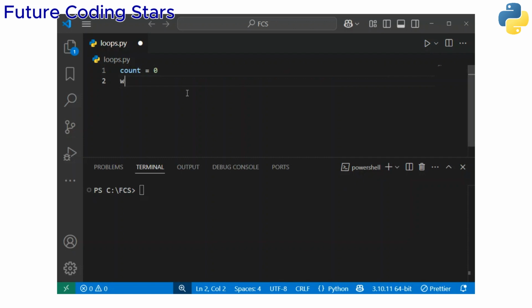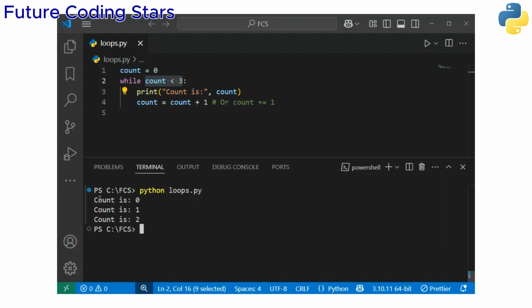count = 0. while count < 3: print("Count is", count). count = count + 1, or count += 1. In this example, count < 3 is the condition. The loop keeps running as long as that's true.